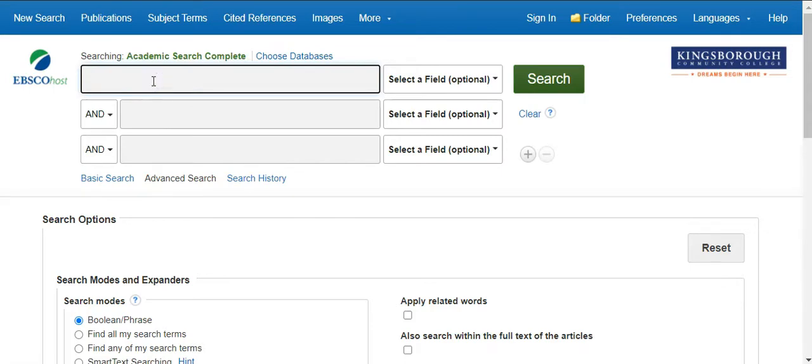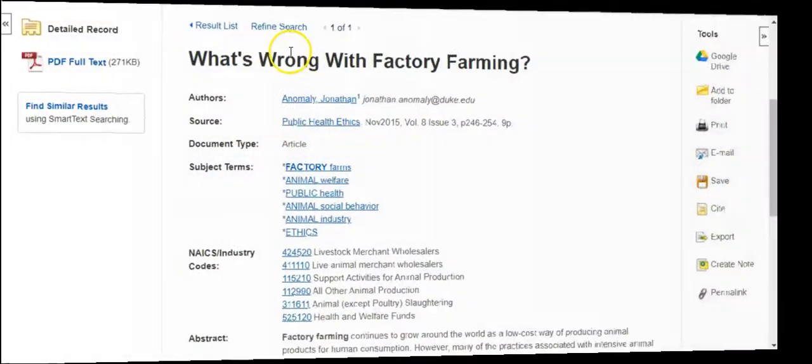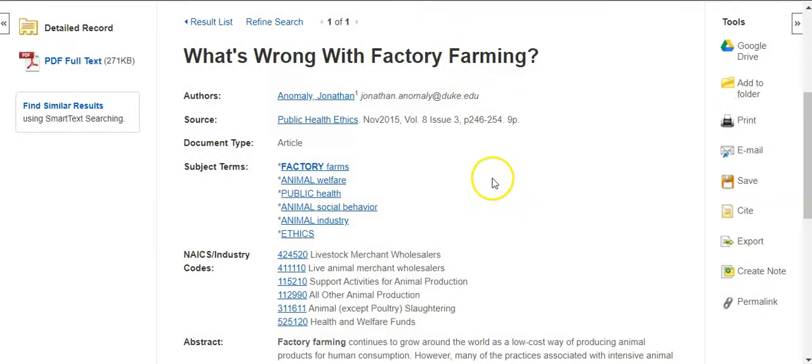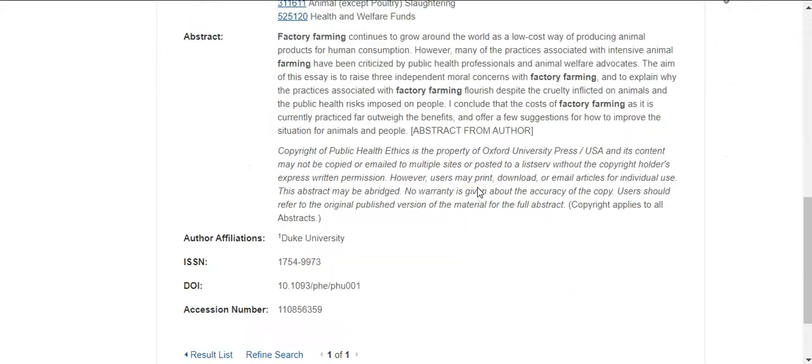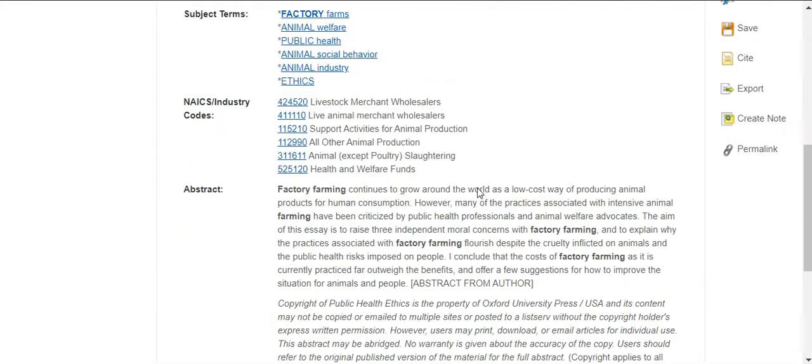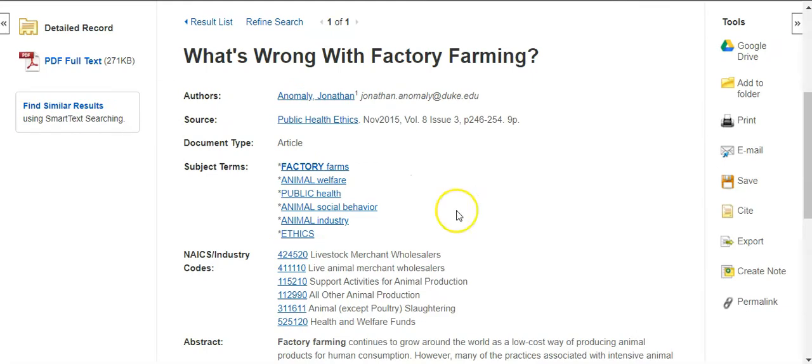In the search box then, paste the article title or type it in. Click on the search button. As you see, this is the article record. Notice now, different from before, when the view does not provide any links, the sections here have them.